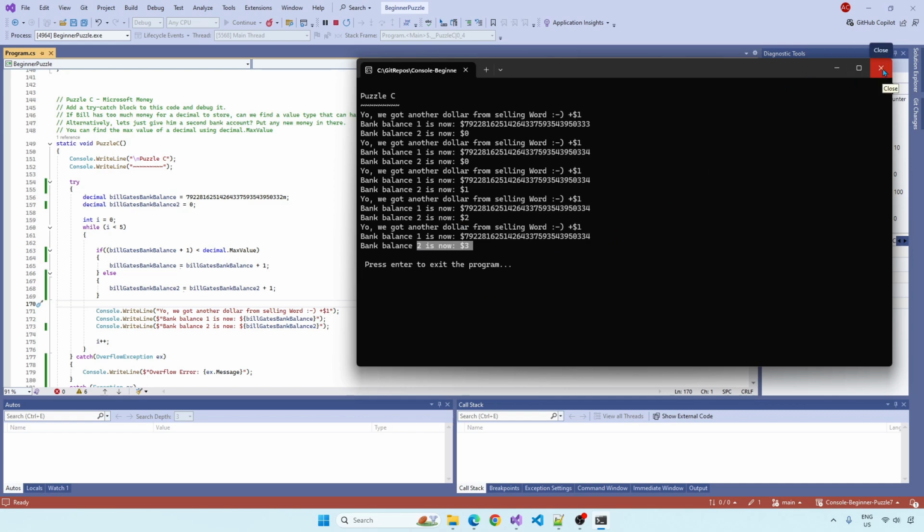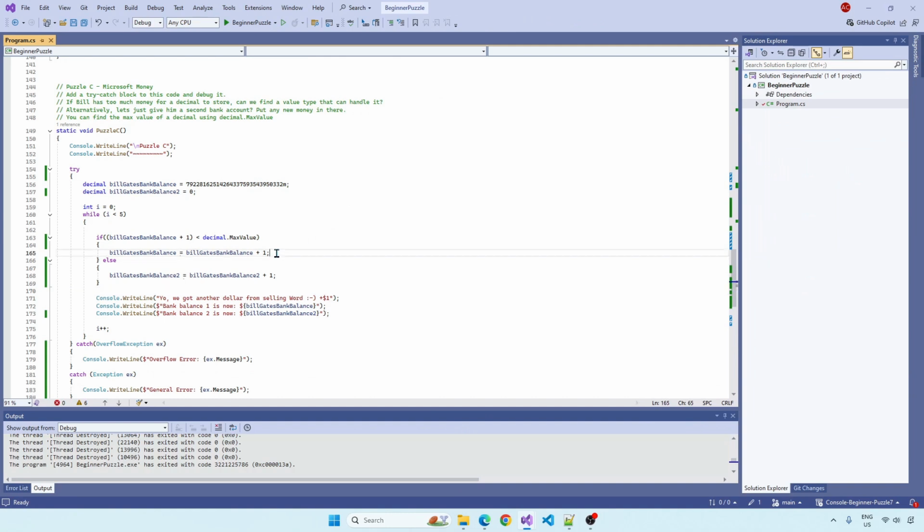But it does work. I just wonder, we could probably just do plus plus there, right? Yeah. So you could do plus plus there as well. If you want to do the shorthand, that would work if I run it.